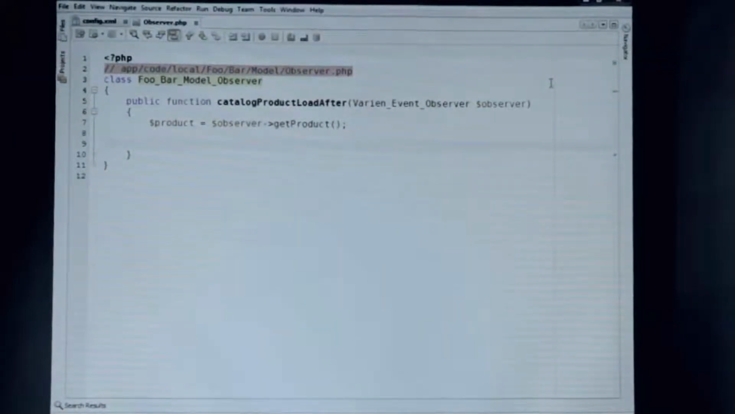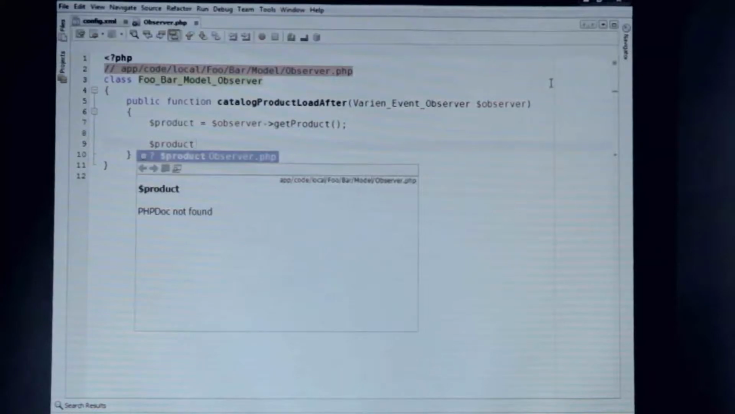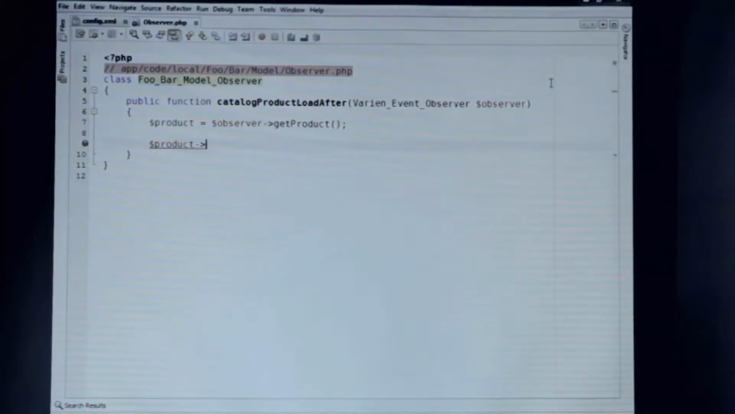So what do we want to do? Product. Let's say, how are we going to know this is working in the front end? Well, we can say observer get product. We'll see product, and set name. Actually, we'll set name.